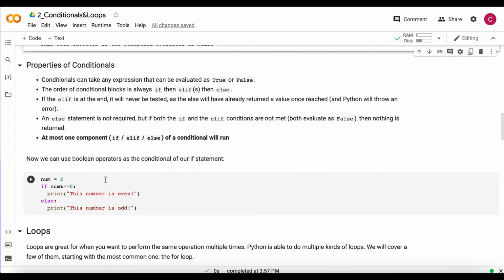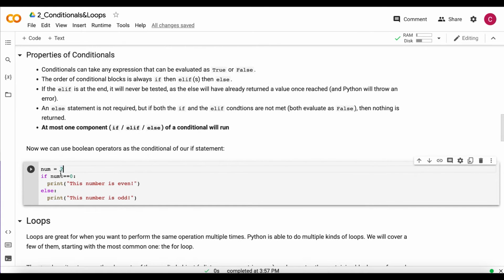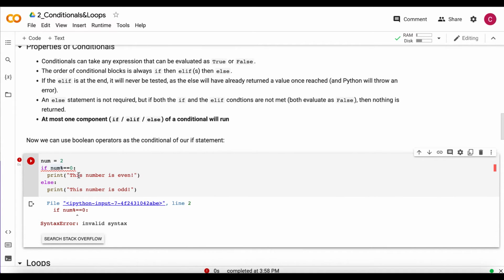Here's an example based off information that we learned in the previous notebook. We can define a variable, and our condition, for example, is using modulo. Modulo calculates remainders. Oh no, I have a syntax error.